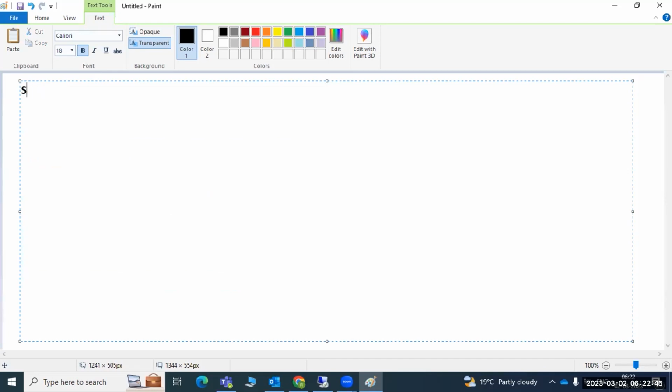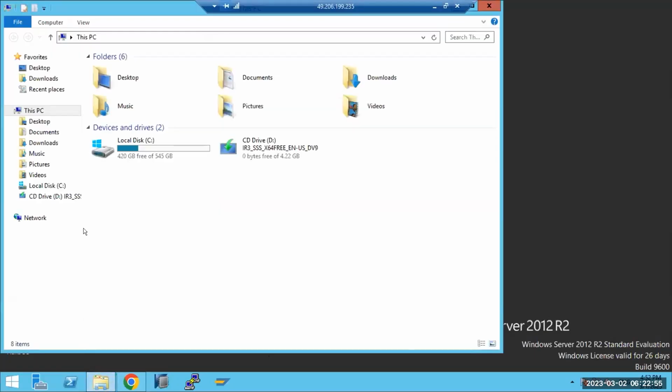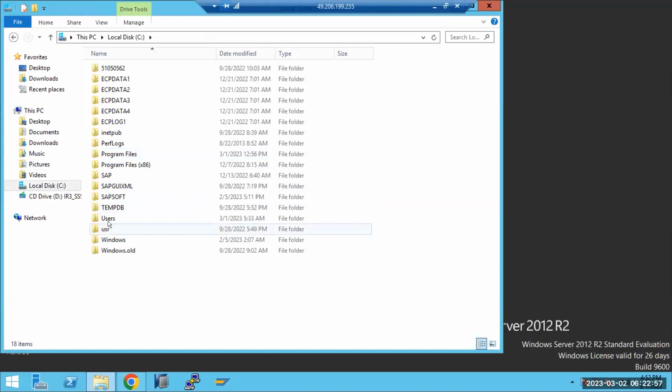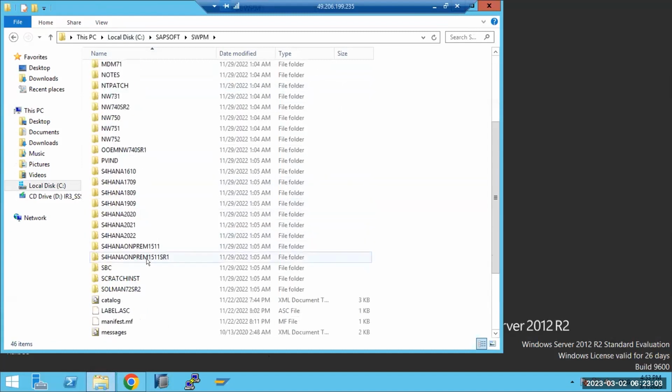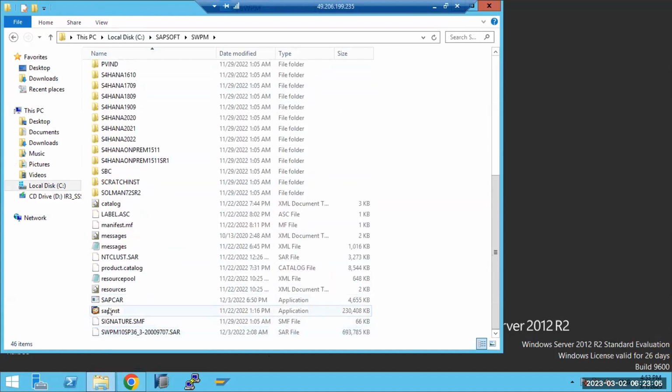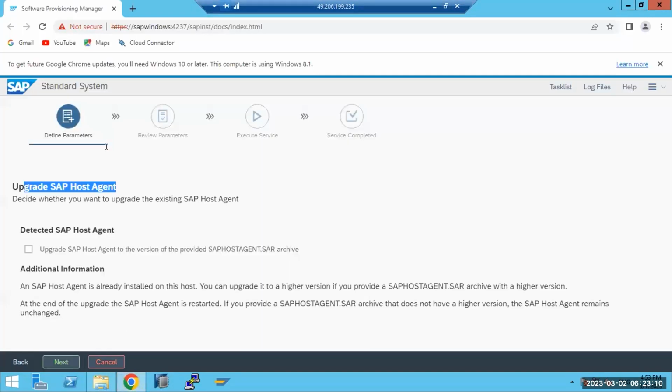Once you download the software and everything is done, we have to start the SAP installation. SAP installation starts from the SWPM tool. How do we start the SWPM tool? As in yesterday's class, go to the SAP software where we downloaded it already. You don't need to download it again. Go to SWPM, then go to SAPINST and double click on it. It will start the URL in the browser.